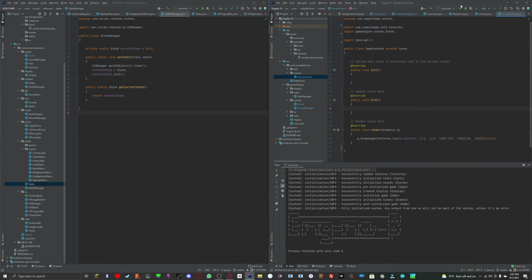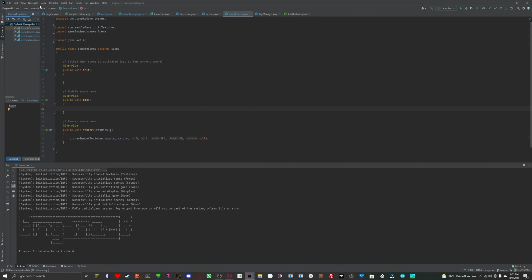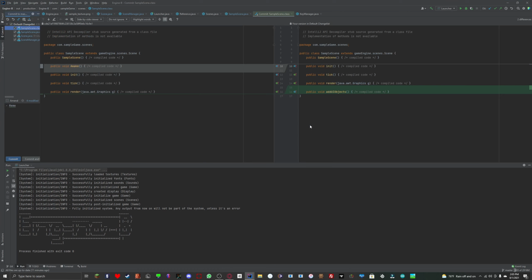So let's just, before I forget, commit and push everything. Let's just do altered sample scene removed. Okay, wait, let's actually look at the changes, which is really cool because I can see them. If I just click that, as you can see, I have no clue what I'm looking at.